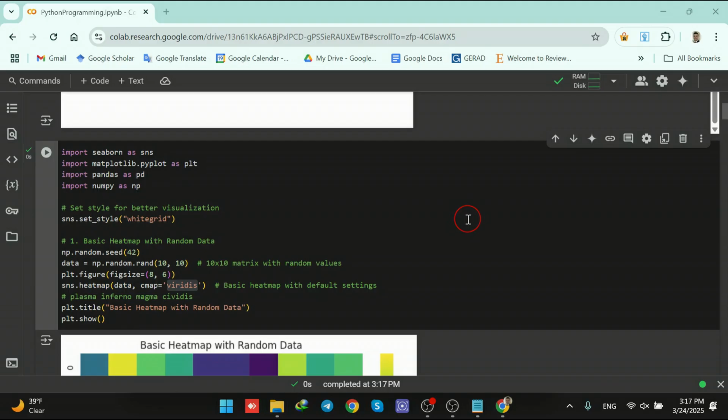Hello everyone, welcome back. In this video we're going to talk about heat map. First of all, we are going to import the necessary libraries: Seaborn, Matplotlib, Pandas, and NumPy. Then we are going to set the style for better visualization. We are going to have a white grid. Then we are going to set the random seed 42. 42 is an arbitrary number. We can change it, it can be 50, for example.